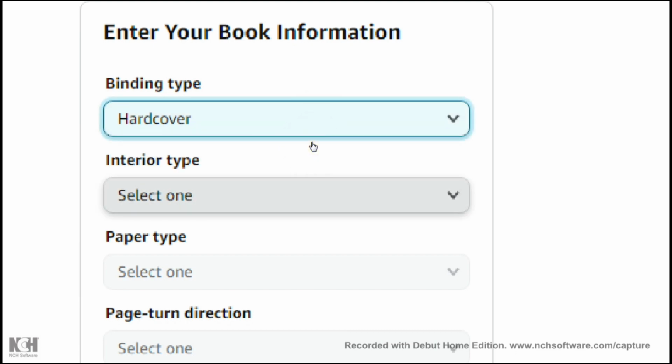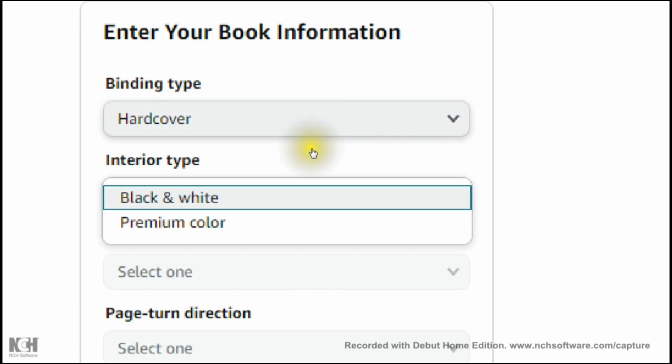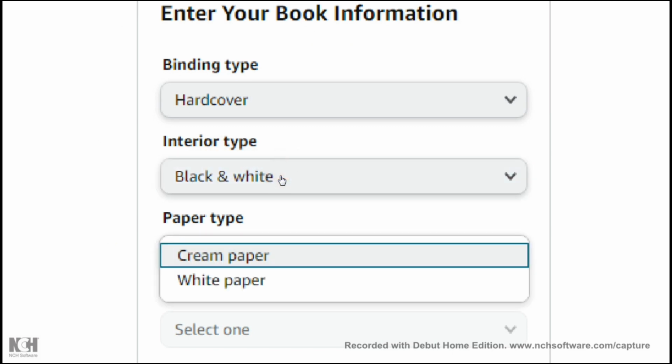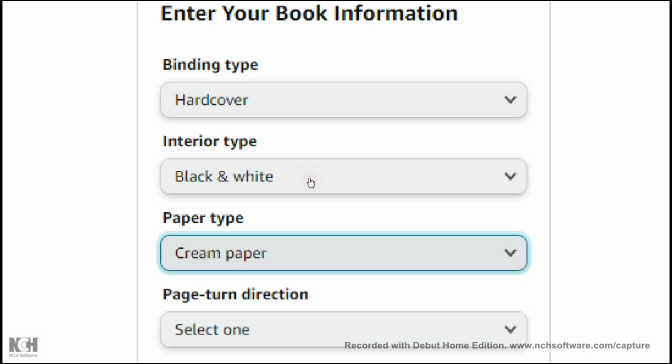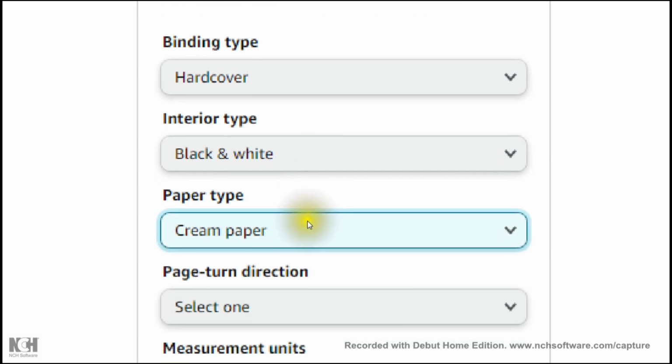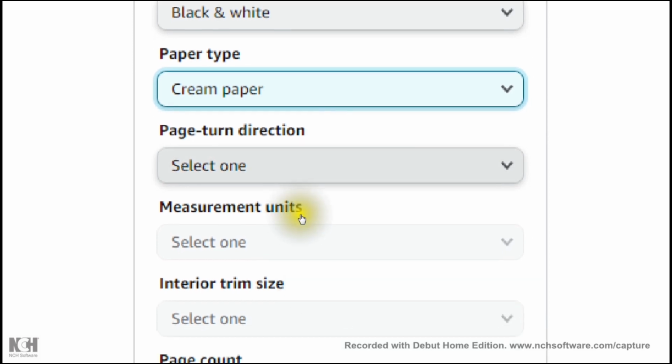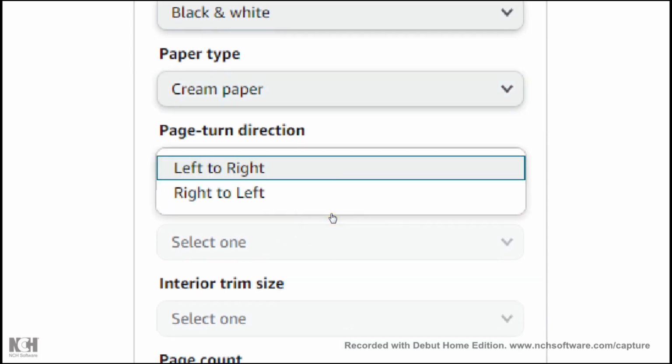Then we're having a look at the interior type. Either it's going to be black and white or a premium color. I'm going to go with black and white. Then as we go down here, we have the paper type, and it can either be cream paper or white paper. I'm going to go with the cream paper. And then the page turn direction, which is right over here, and you can either have it turn from left to right or from right to left.